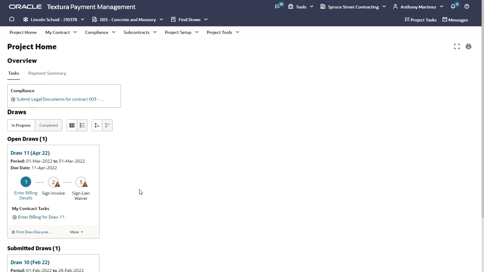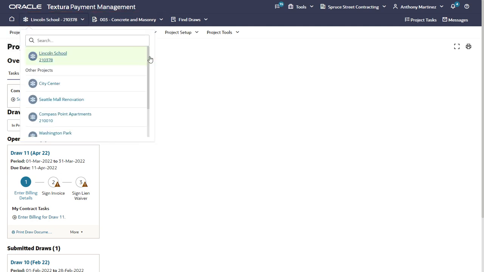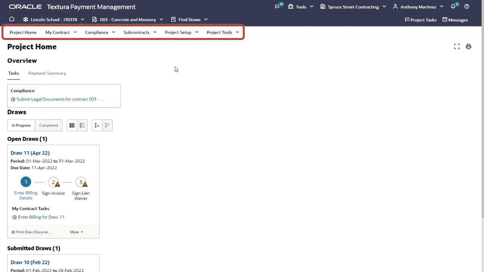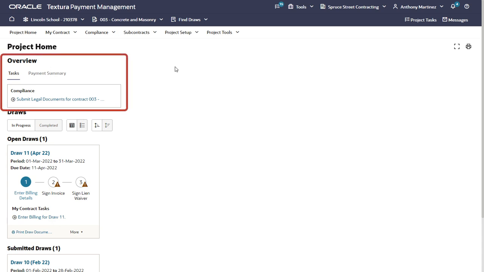The project home page summarizes all of the current activity on your project. Use the selectors to jump to a different project, contract, or draw. The menus displayed will depend on the roles you've been assigned. They're organized by activities you often need to perform, such as changing your contract or viewing compliance information. The Overview section shows outstanding tasks for your project, organized by type. You can also view a summary of your contract.